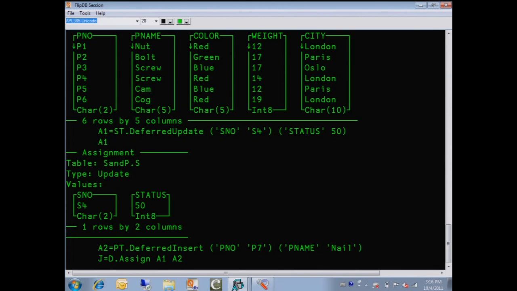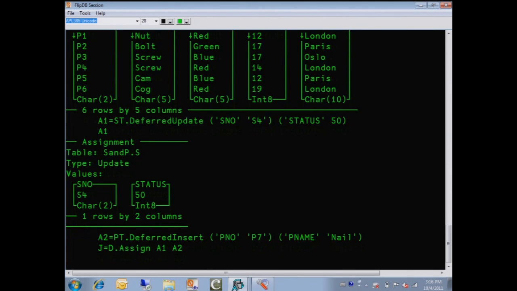So then I can use the database assign method to take these two assignments, and I could take more. I could take a dozen of them, and they are going to simultaneously change the database in one shot. These are actually both going to the same table, aren't they? No, they're going to two different tables. Okay. They could go to the same table. So I just did that assignment, I think.